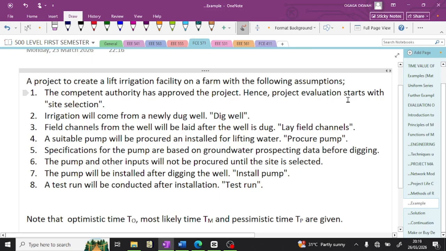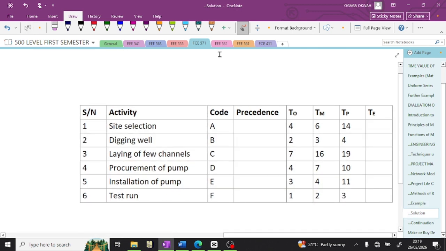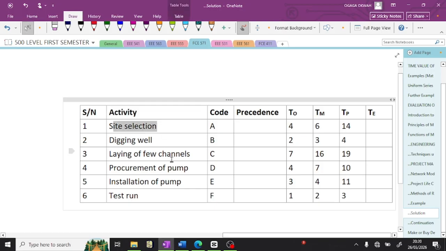Hence, project evaluation starts with what? Site selection. This, my guys, is an activity. So, in your solution, that should be on the table. Look at this table. That should be an activity. Forget about all this side. I will explain them. Don't worry about this side. So, serial number and activity. So, site selection, that's an activity.